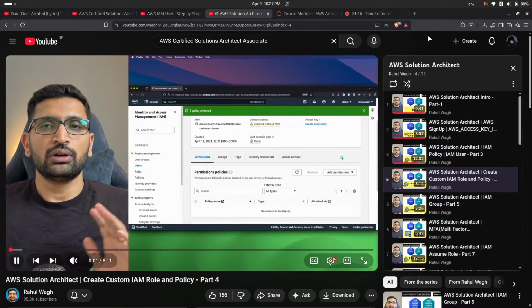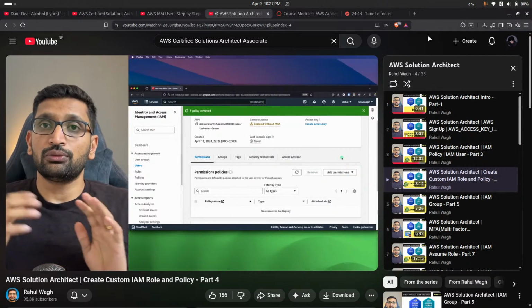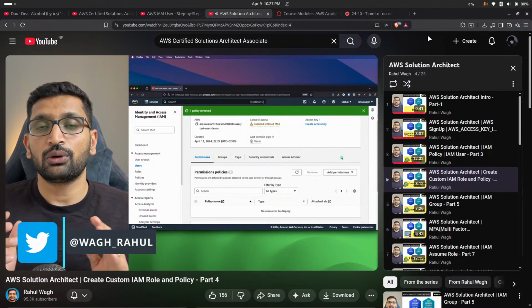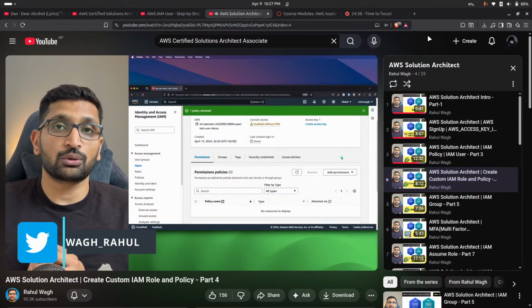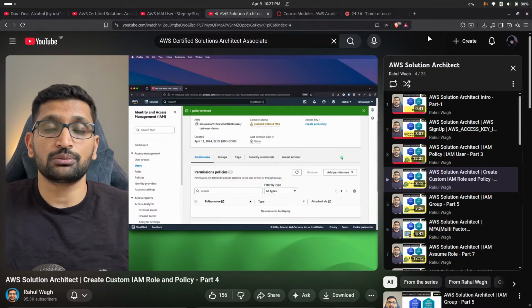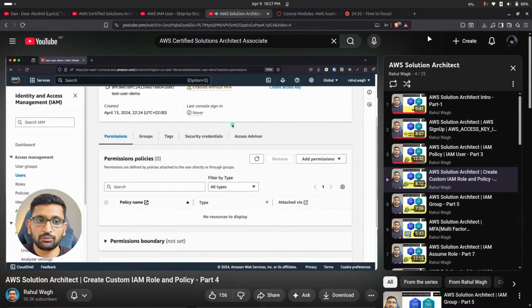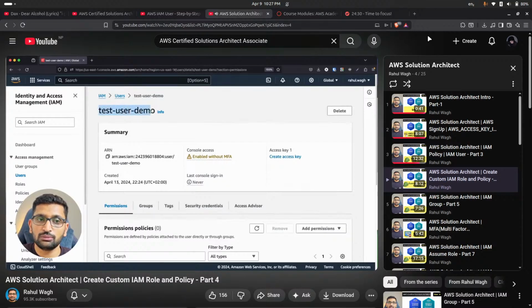Okay, so now you have seen how you can add your default permission which is already created by AWS. But what if you want to create your own roles and policy and assign to this particular user? So how can you do that? Remember, I'm going to use the same user, but this time I'm going to create my own custom policy for that particular user.